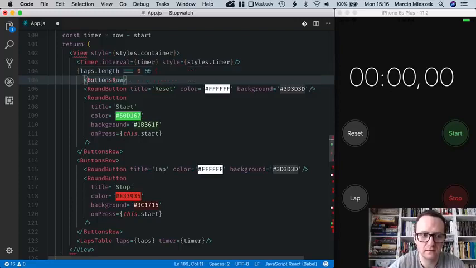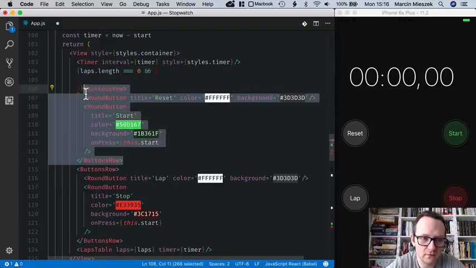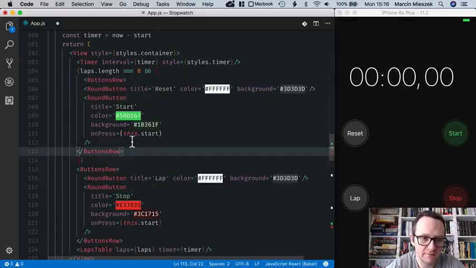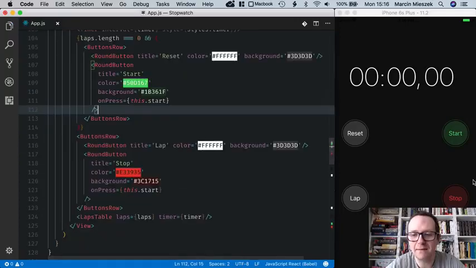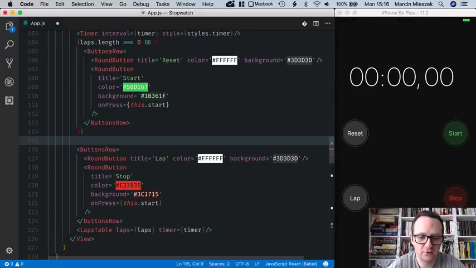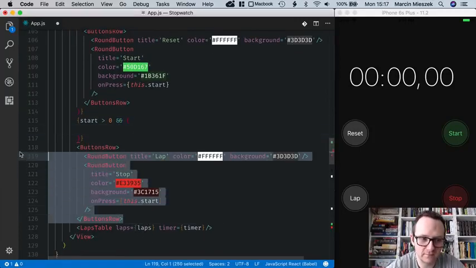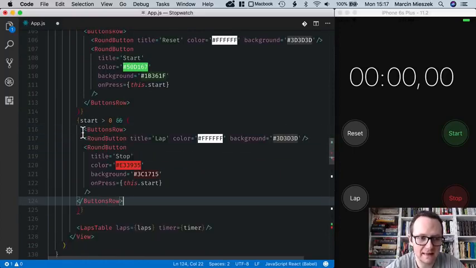and now I will move this whole button row inside the parents. The lap and stop buttons are present when the timer is running, that is, when the state start property is greater than 0. I will render it conditionally as well. So start greater than 0, and now parents, and I move the buttons inside.